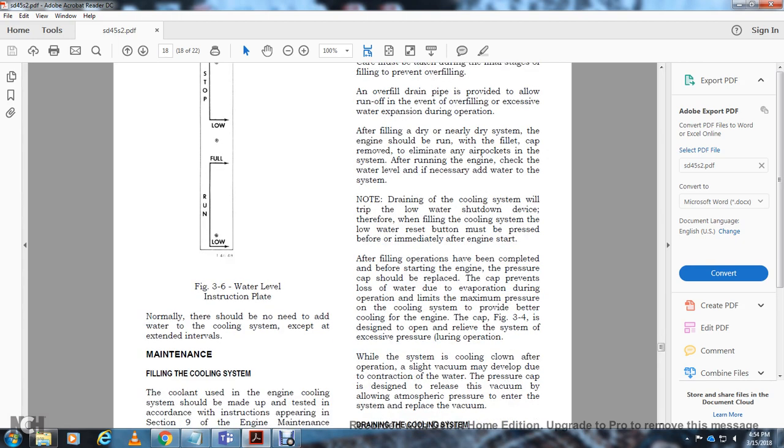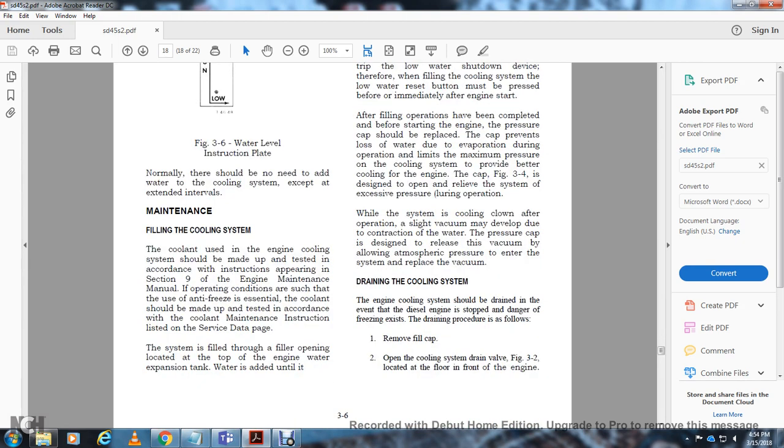Normally there should be no need to add water, but the cooling system would start with extended intervals. Maintenance, filling the cooling system. Cooling should be made with the tested coolant within the time for the instruction period. See section 9 of the engine maintenance manual for operating conditions such as antifreeze essential to the coolant, which should be made with the testing and coolant maintenance instructions listed.